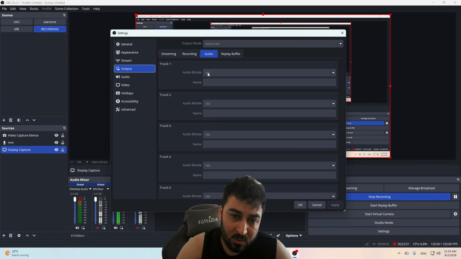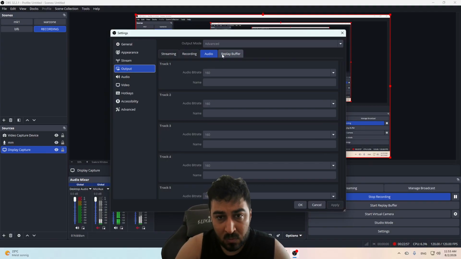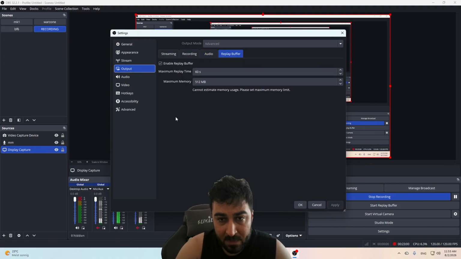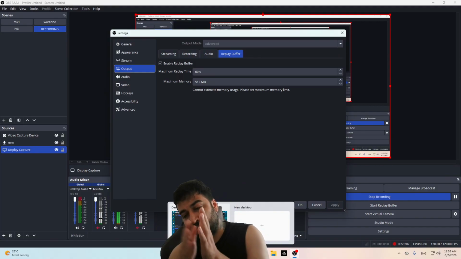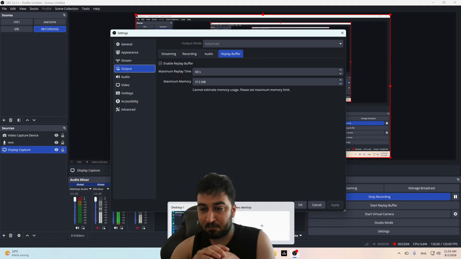Then here's audio. You can just put that audio bitrate on whatever you like. The more you have, the more quality on the audio. And replay buffer. Replay buffer is something maybe most of you don't know what that is exactly.